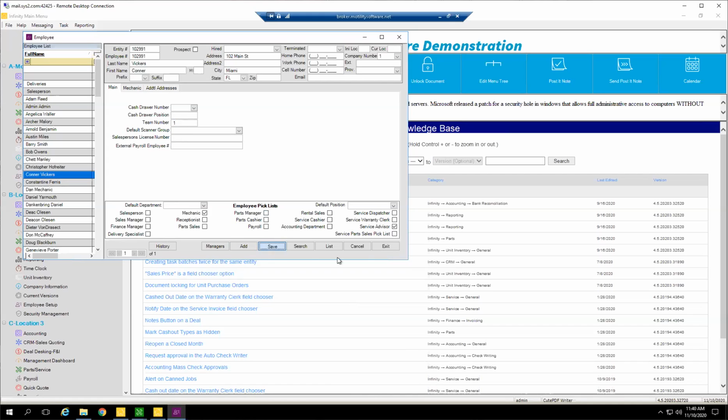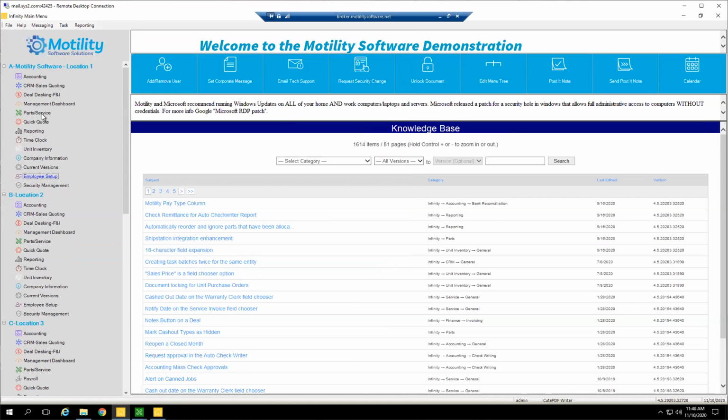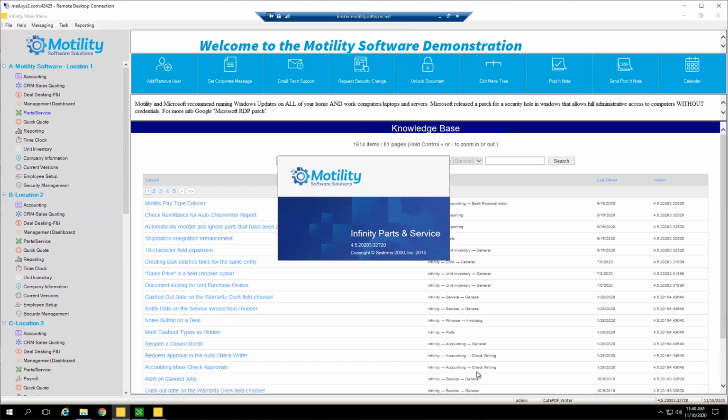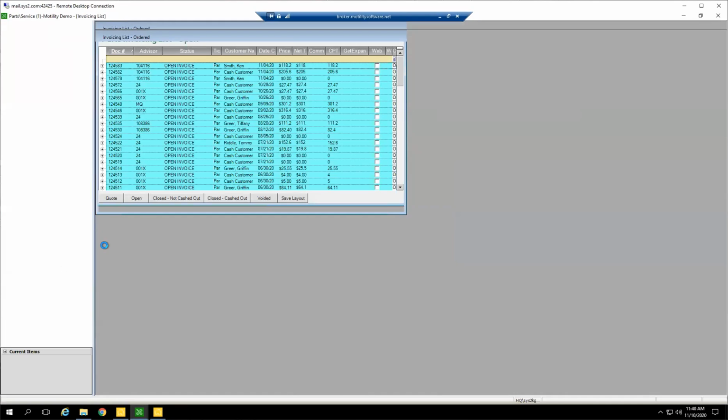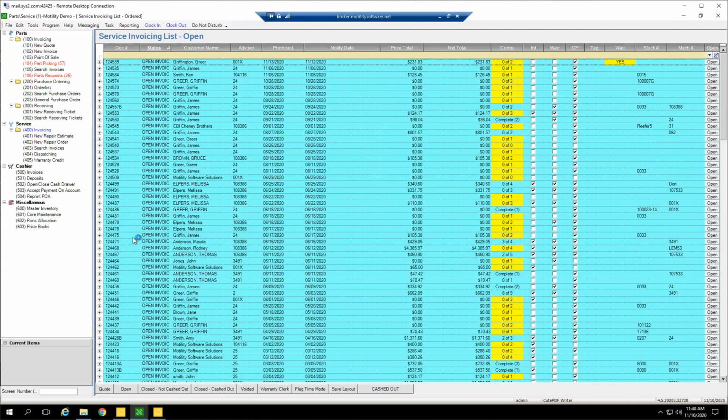If you put team number 1 in here, now for Connor Vickers as a service advisor, let's go back into my service advisor list and you'll see that name jump up. If that name doesn't jump up, it means that either I'm not in the same team as he is or he's not in the same team as I am.